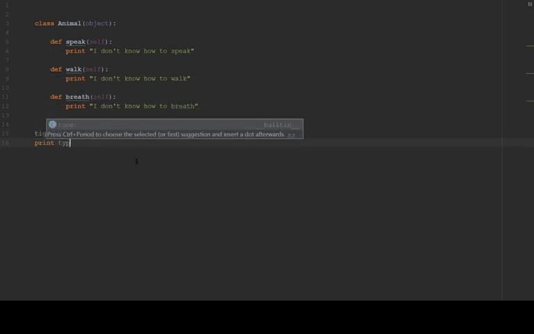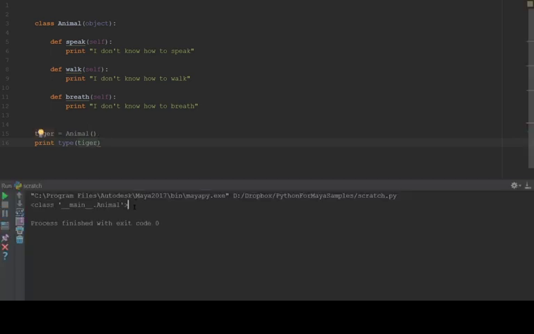If I say print the type of tiger, you can see that it is a class of animal stored inside a main. This is irrelevant right now, but we'll learn about it later.